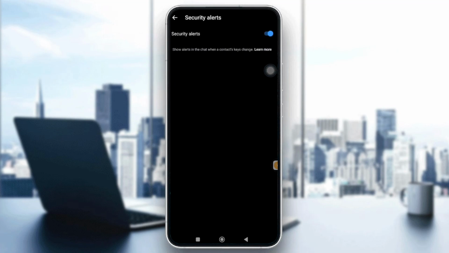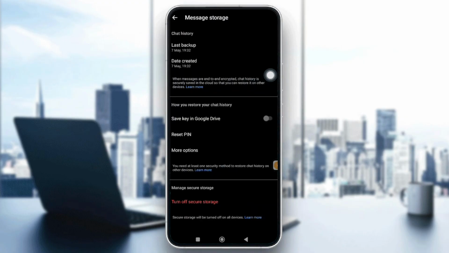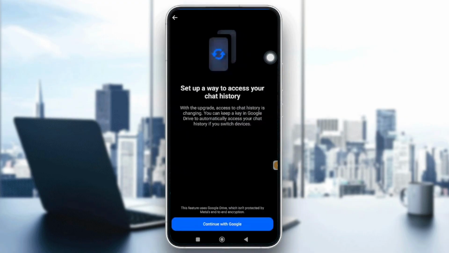Let's go back and then click on message storage. Let's read here: when messages are end-to-end encrypted, chat history is securely saved in the cloud so that you can restore it on other devices. So let's turn on SafeKey in Google Drive. Continue, and you need to finish the steps if you didn't set up your Google Drive on Messenger.